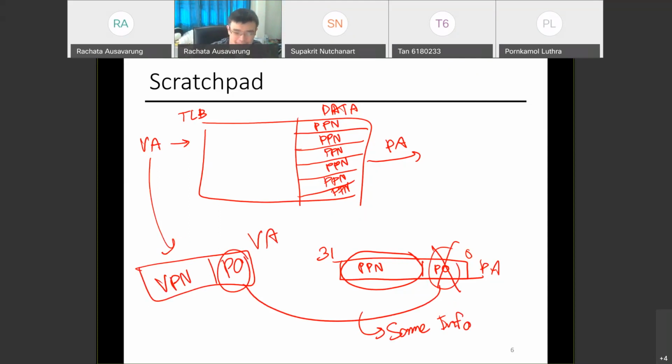So let me recap the question, right? The question is, is PPN the same as the address of the page table? Look at it like this. This is the structure of the page table. It's a tree-like structure, right? Then the leaf, the last node in the tree, that's the PPN.